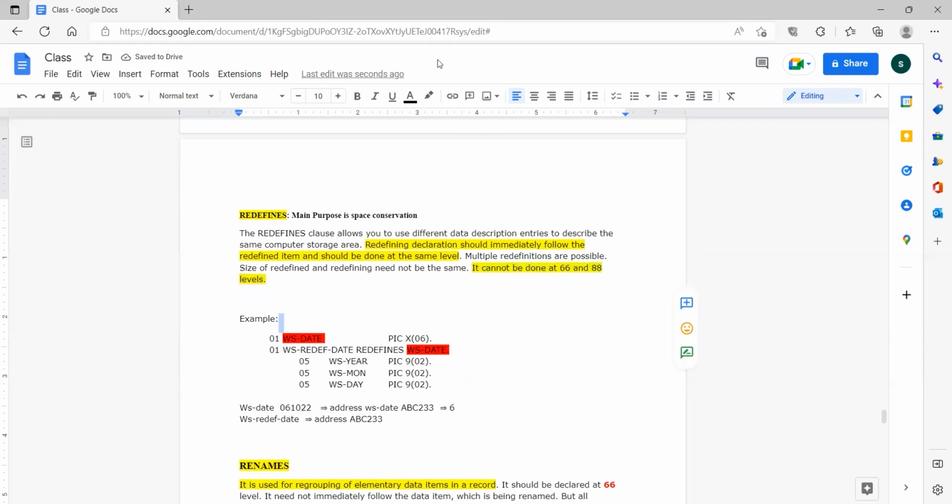Can anyone tell me what is redefines? What are its limitations? Anyone, please. Redefine should be declared at the same level number and it should not be declared at the 66 and 88 level numbers. It should not be data item. Basically, it should be level number. If you say data item, they will understand that it should be level number. It should be declared at the same level number. Are we good there?